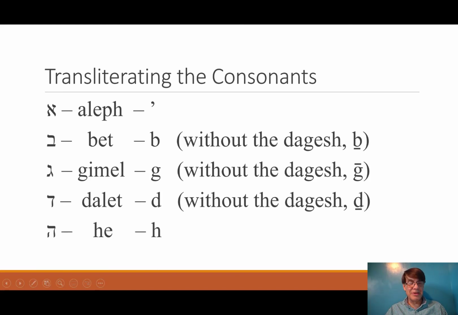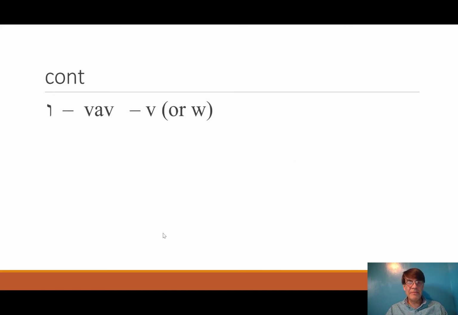Finally, one that's simple. We're going to transliterate it with an H. Finally, something that's normal. Okay, Aleph, Bet, Gimel, Dalet, Hey, Vav. So I'm going to transliterate a Vav with a V. Now, if you're pronouncing it wow, then I would probably transliterate it with a W, Yahweh, with a W. Or you can transliterate it, I'm going to transliterate it with a V myself.